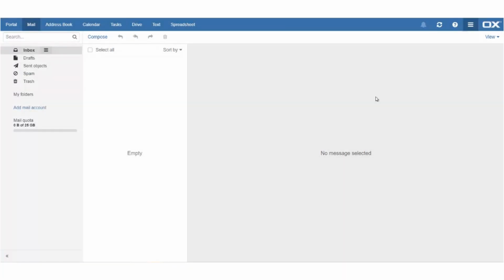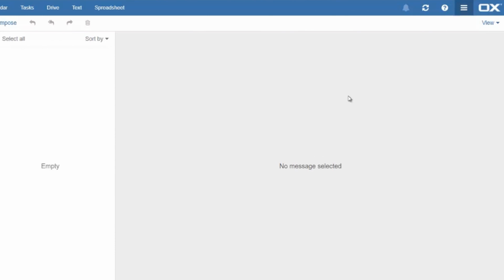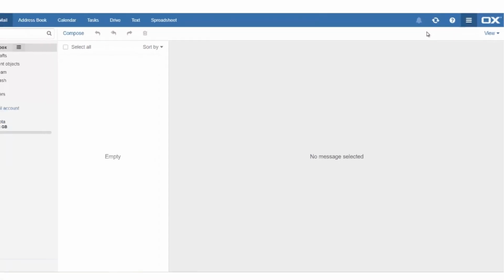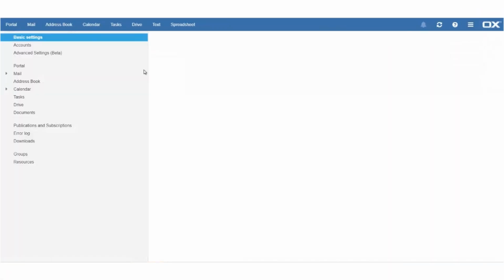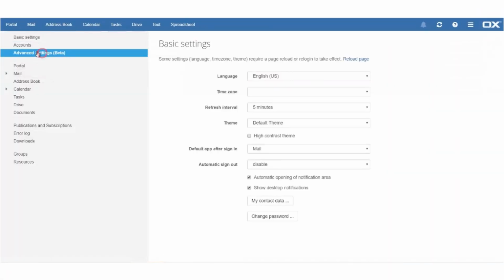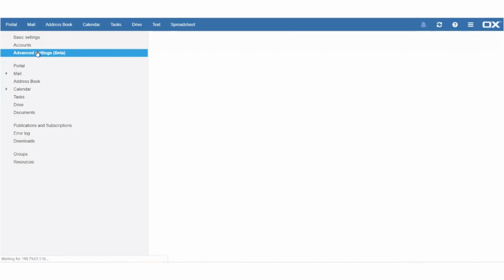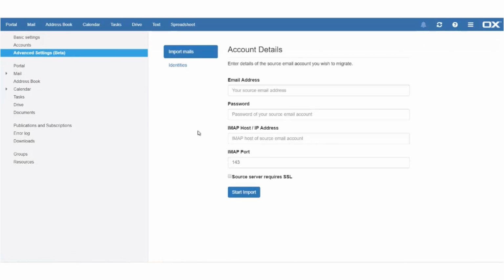Once you're logged into the webmail, at the right-hand side next to the OX icon, click on the Settings button. Click on Advanced Settings. You will now see the import mails function. You need to enter your email address, password, and the IMAP host or IP address of the existing email provider.